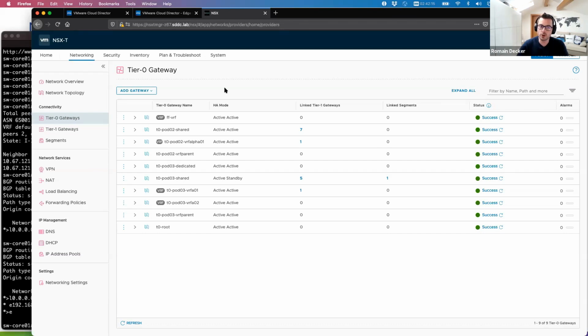Those specific situations can just be if you want to do proxy ARP on the uplink networks, or if you want to run at the same time a centralized service outside VCD, but at the T0 level.